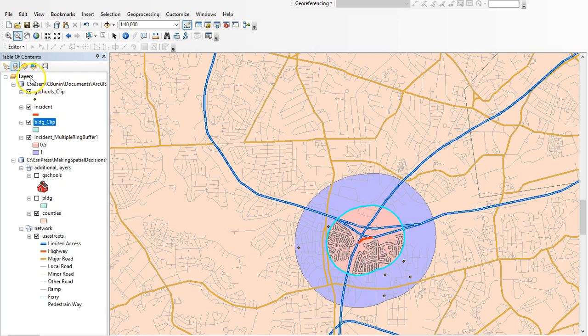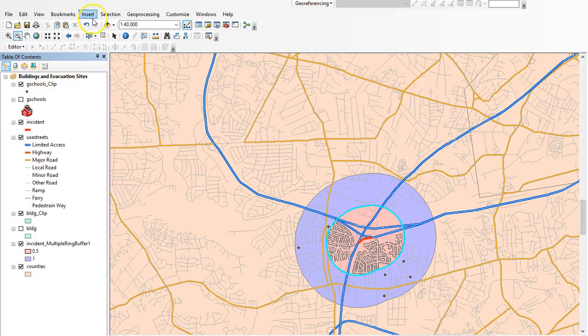So to name the data frame, you click on the word layers in the table of contents once, then twice, and rename this buildings and evacuation sites. They then ask you to insert a new data frame.